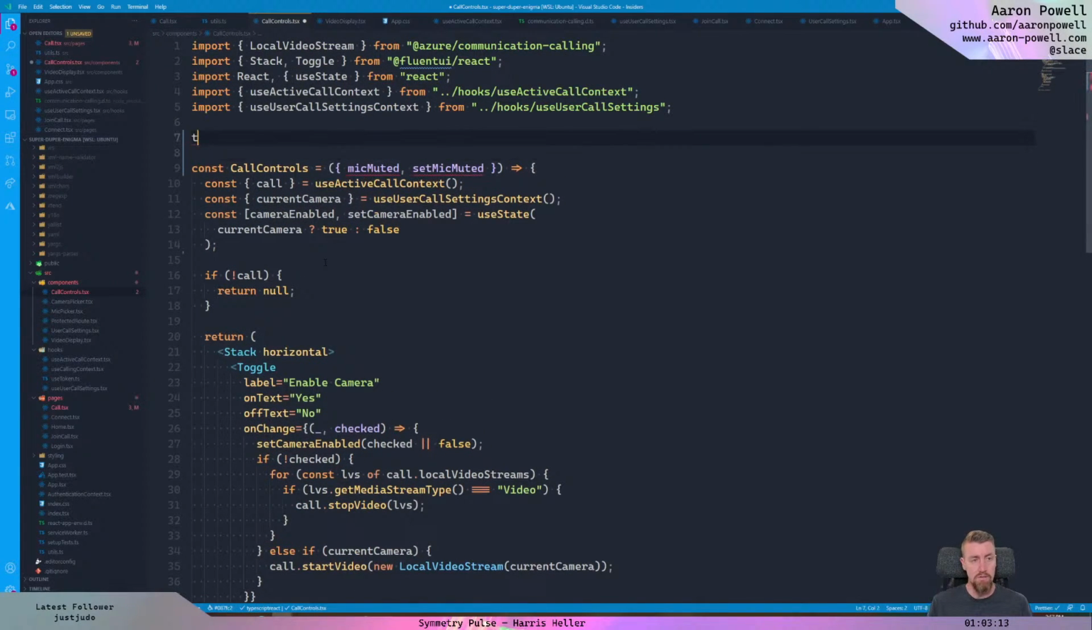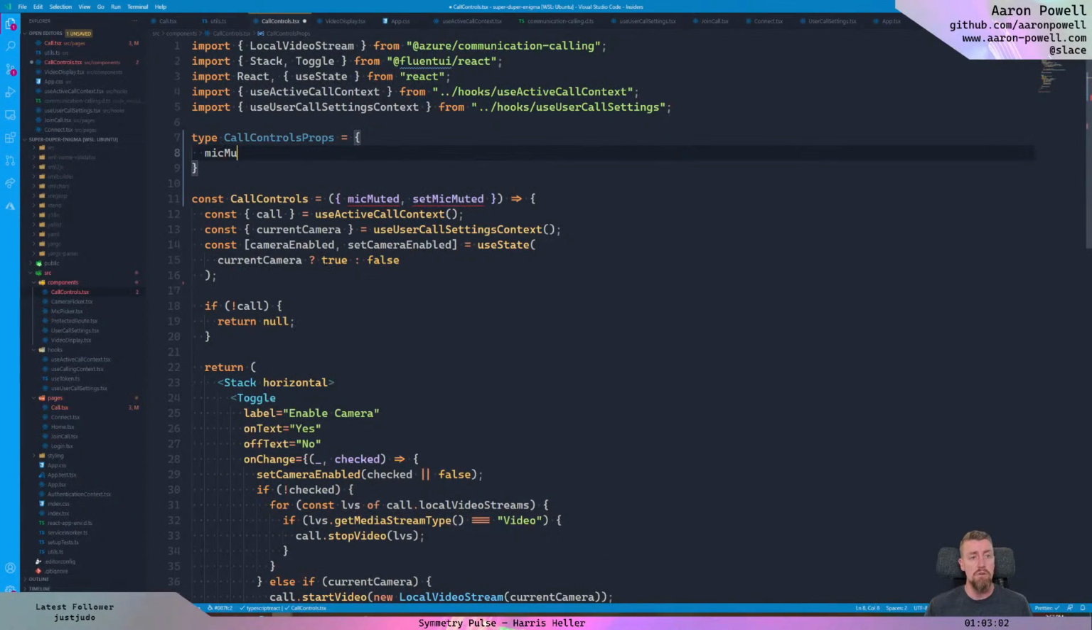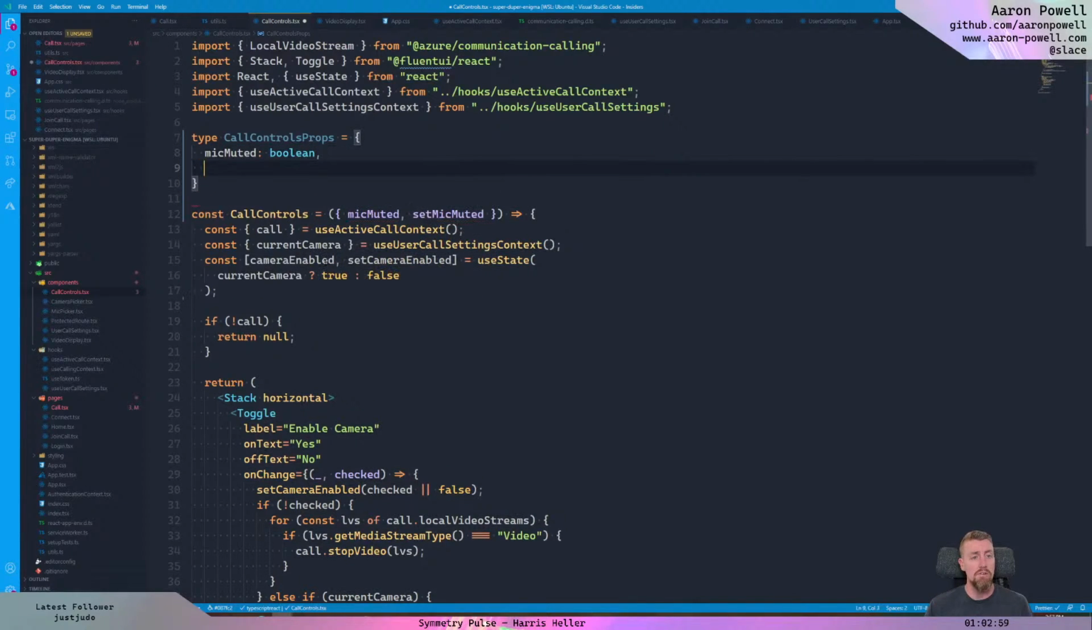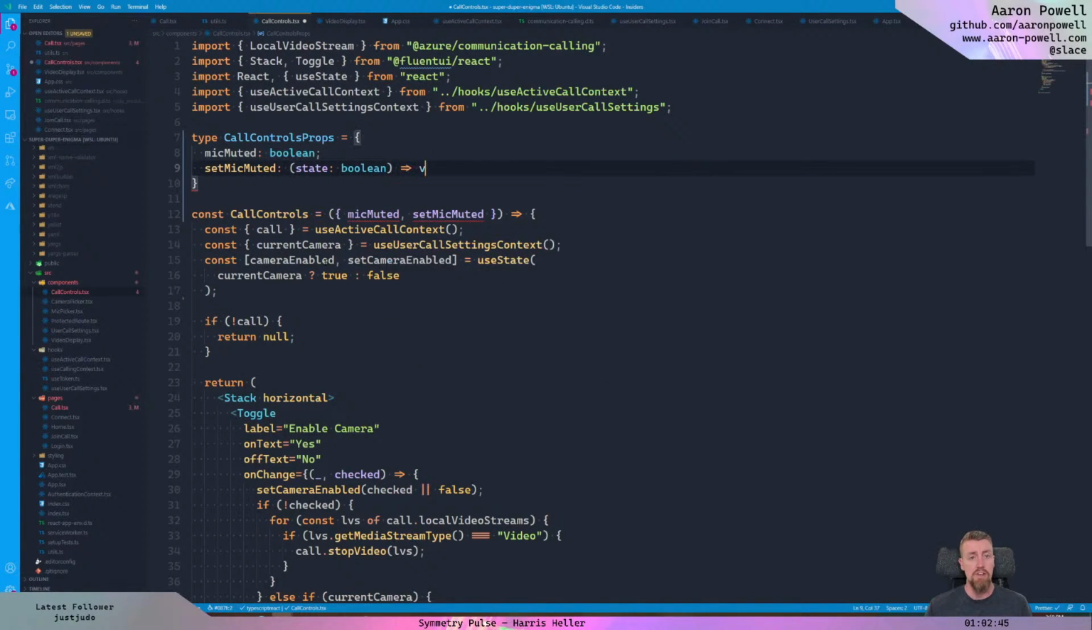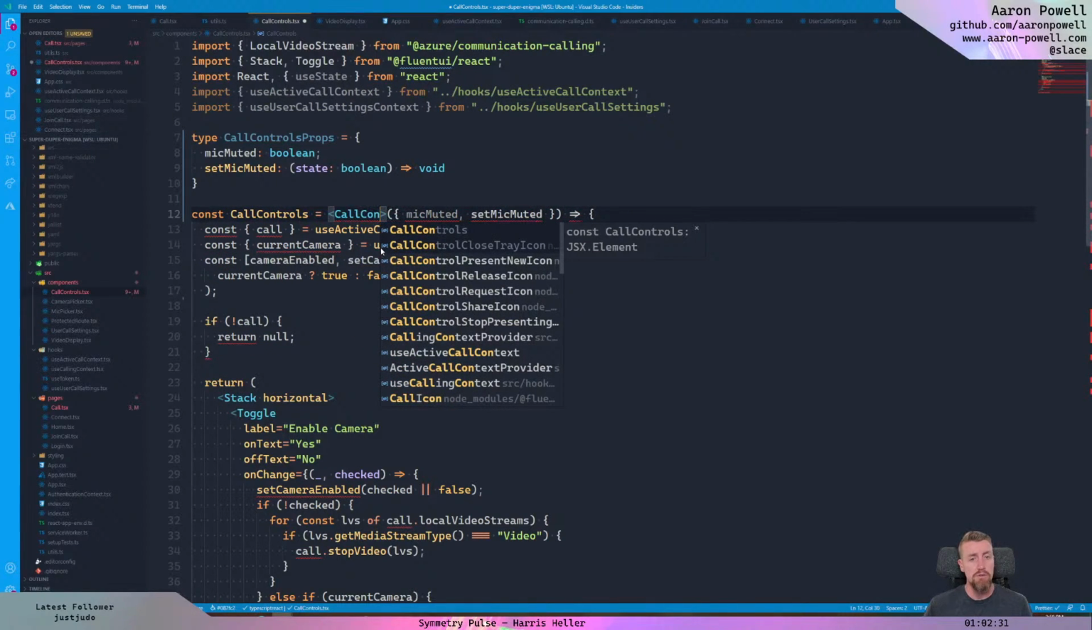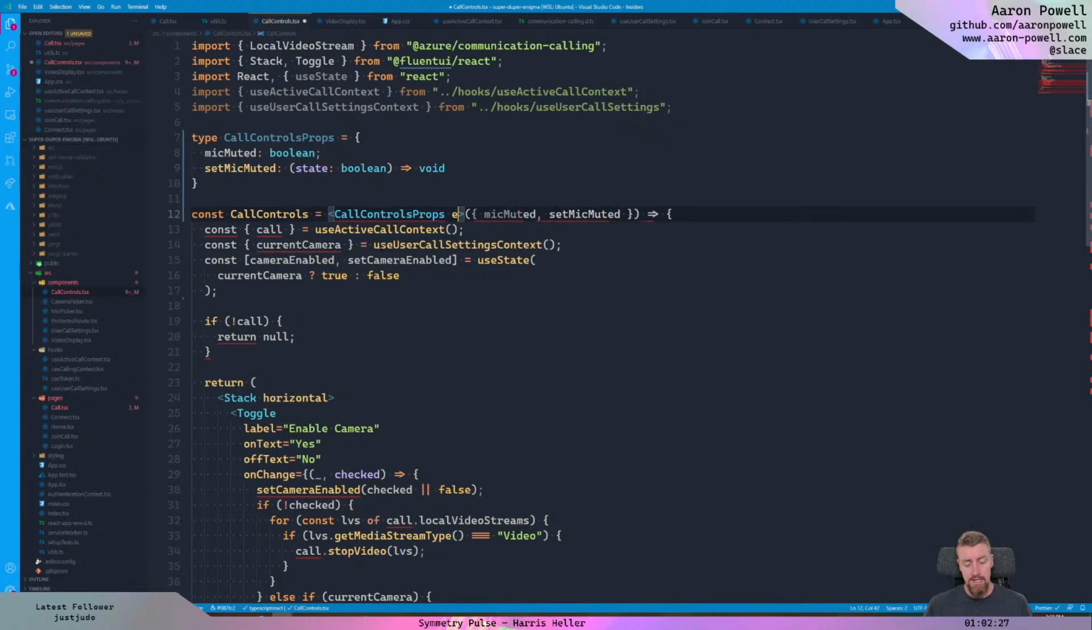We will create a type, which is call controls props. Mic muted is a boolean, and set mic muted, which takes a state boolean and returns a void. Yep, and then this was it. Call control props extends. Is that how we trick it? Yes, that's how we trick it.